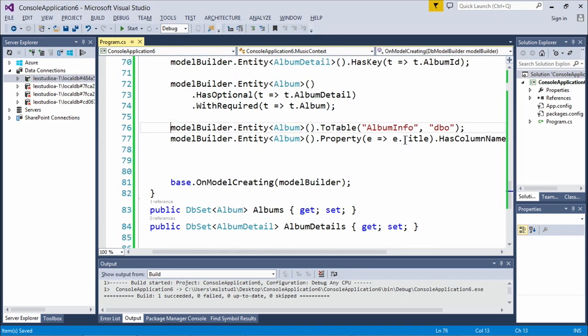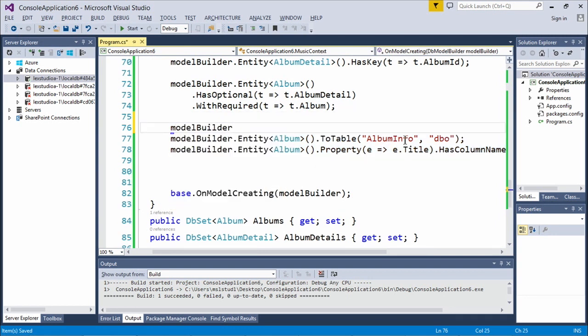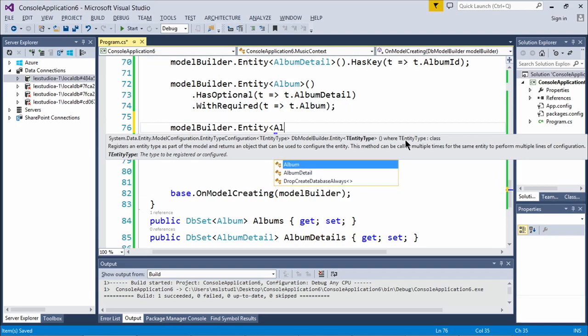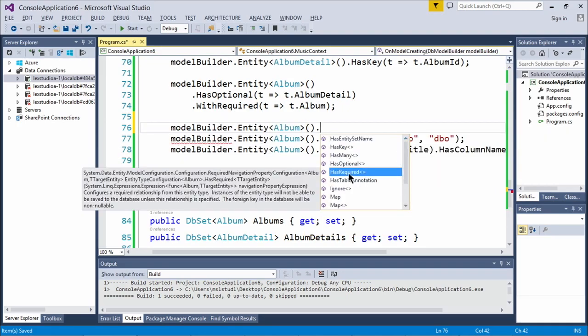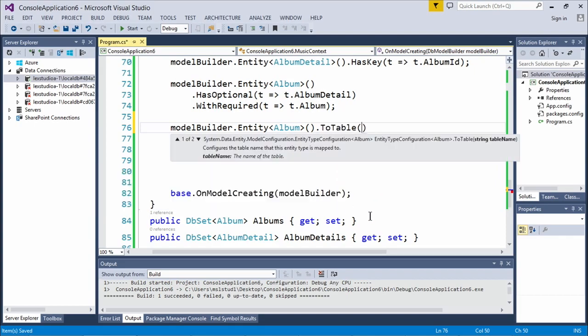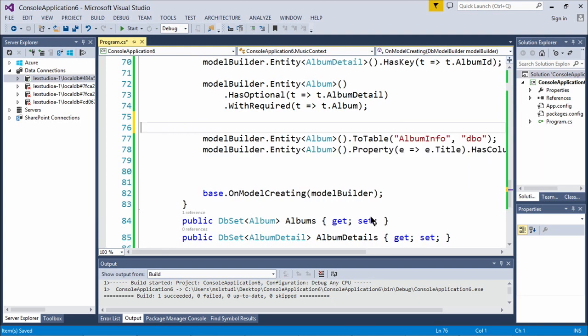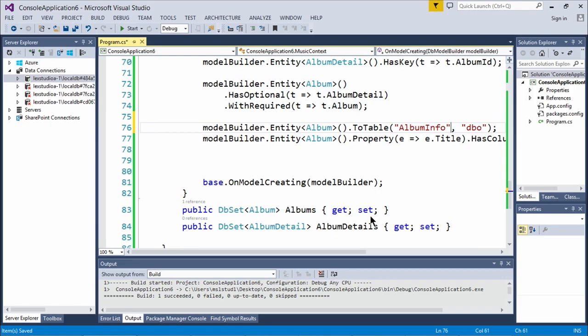What we can do is, again, use our configuration here. So if we type this out, modelBuilder.Entity album dot, let's see what kind of properties we have here. This is where we can specify as required, relationship has many, has optional, our mappings, to table. And when we look at that constructor, we can take a table name or a schema name. Those are our only two options. So in this case, I'm going to specify that album is going to map to album info, and my schema is dbo.